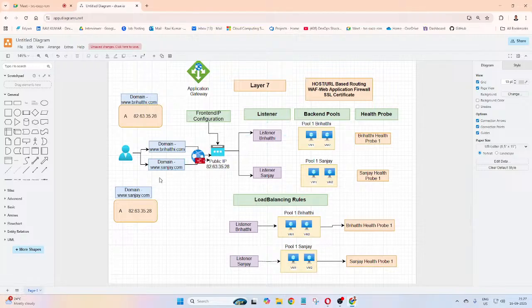If you want to go to sanjay.com, again it goes to this public IP and sends the request to the listener. According to the user's request, the listener picks sanjay one, then it goes to the sanjay pool one and the sanjay health probe one. So this is the diagram.